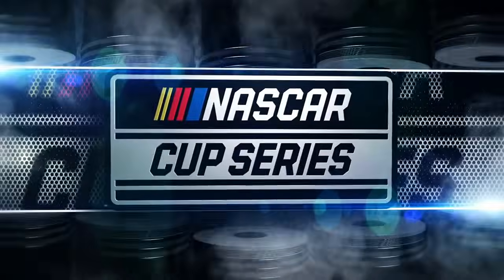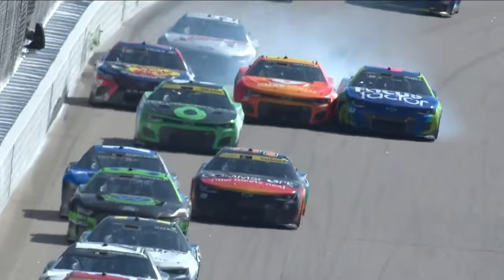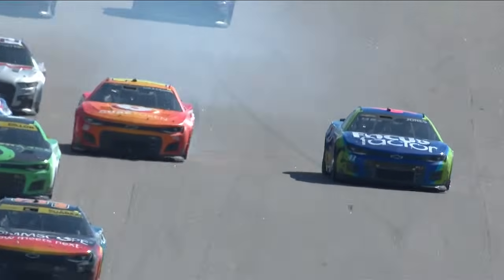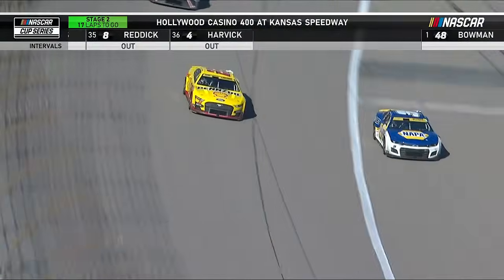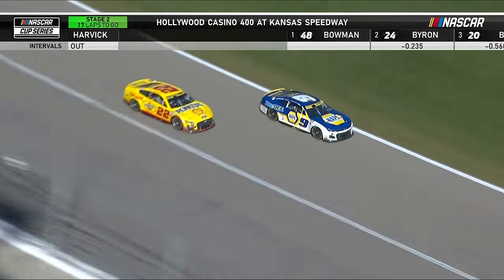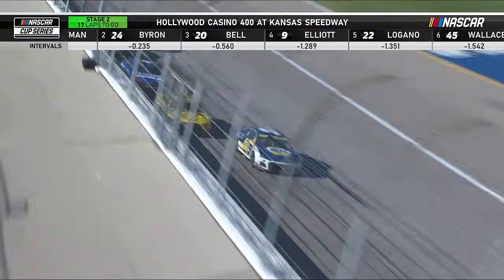Talk about these restarts, how crazy they are. Contact all over the place. Look at this. Oh man, it's pretty big contact there on Erik Jones. Gragson. Yeah. Jones lucky to get out of there in one piece. Jones like, man, I won last week. They struggled today, back half of the field most of the day, even after winning last week.